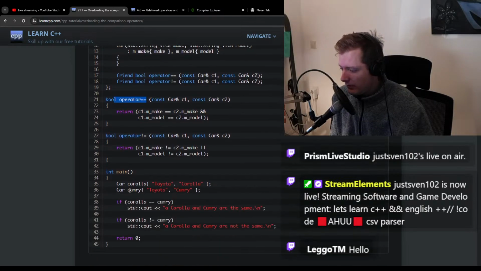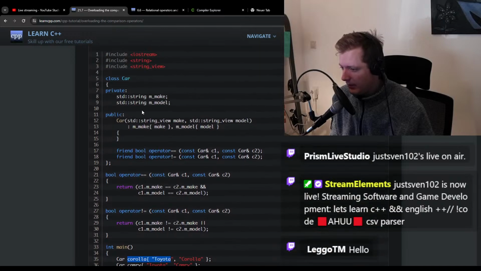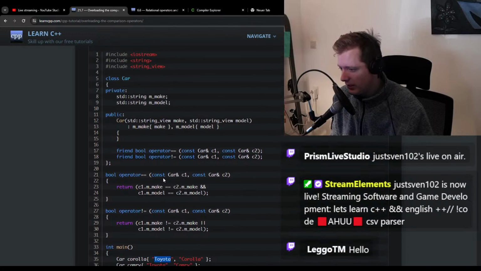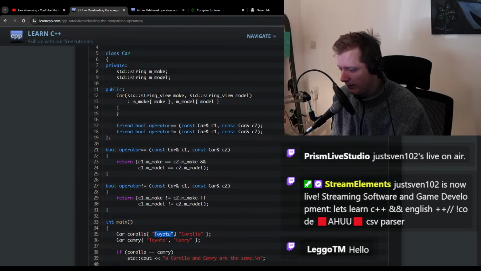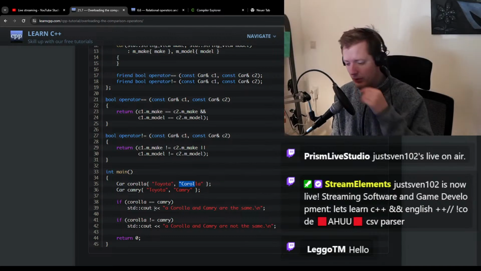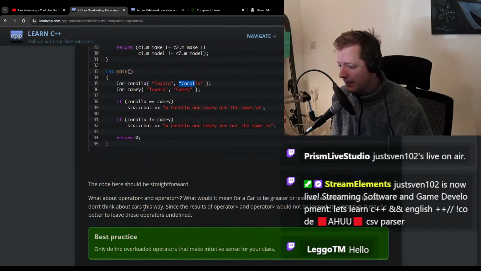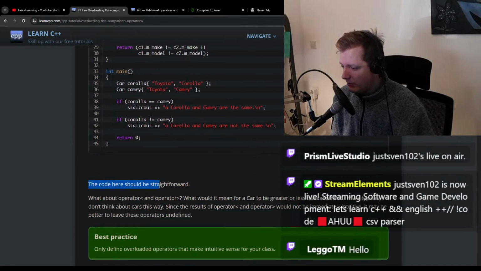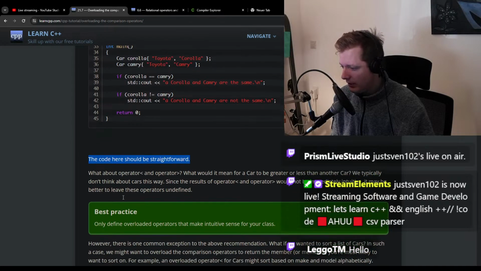So we have this one. Everything is clear, right? It makes sense to use string view because we're just not changing the thingies here, so it makes absolute sense to use Toyota Corolla and whatever. String view is performance-wise way better. Then the code here should be straightforward. Yeah, it is. What about the operator? How to call this operator?